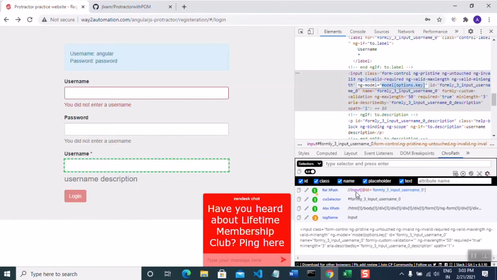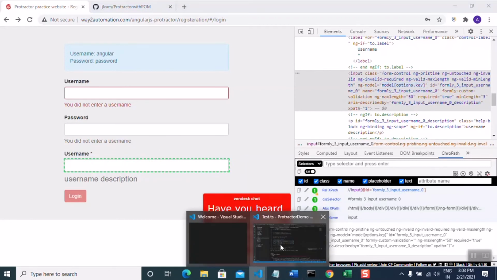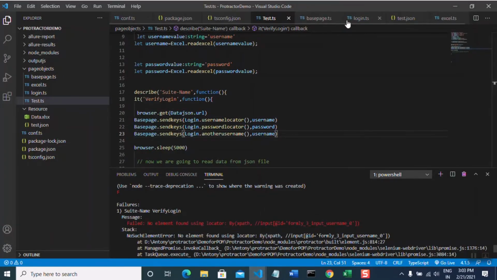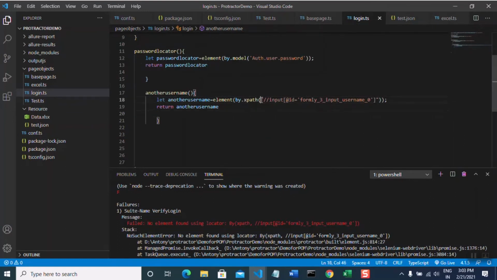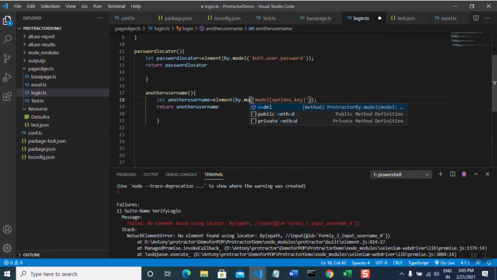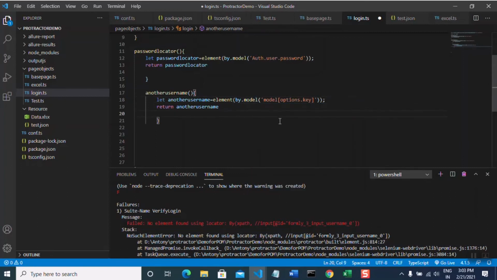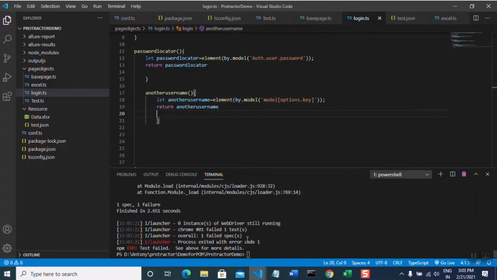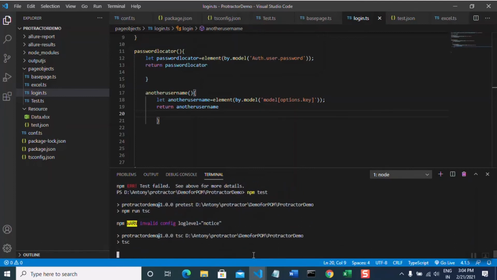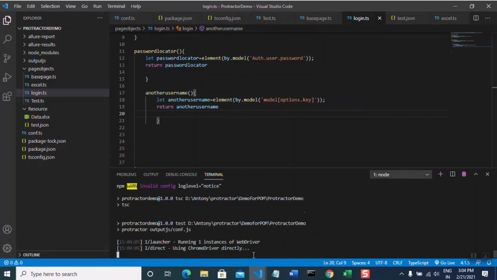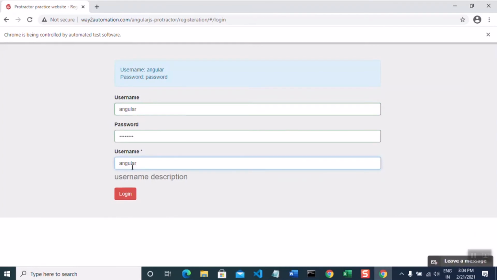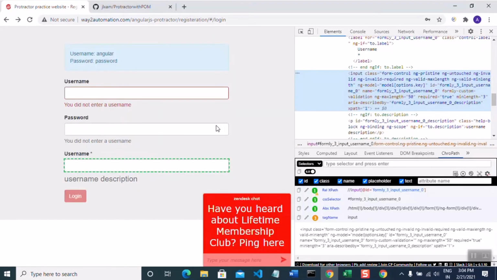So here we have the model locator, Angular-specific locators. So we can use it. Here we will add the model locator value within single quotes. Let's make it as model. Then let's save it and run. It will work. So it successfully launched the browser, loaded the URL, then it successfully entered. It's working correctly now, as we expected.